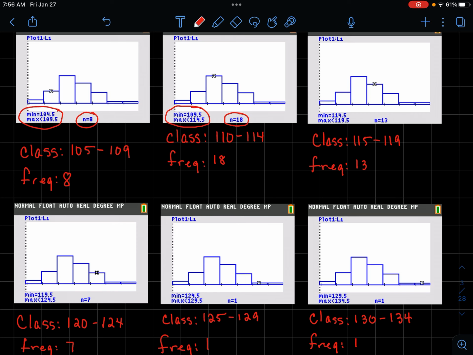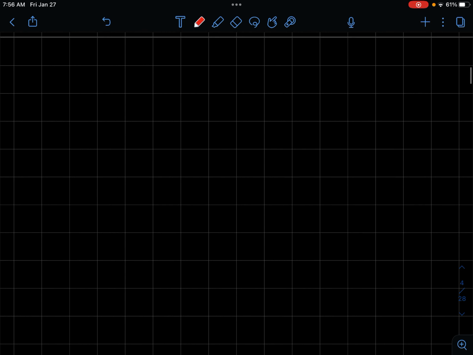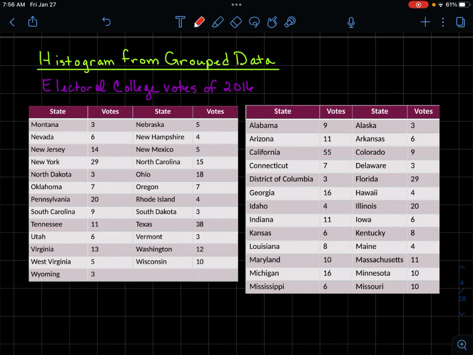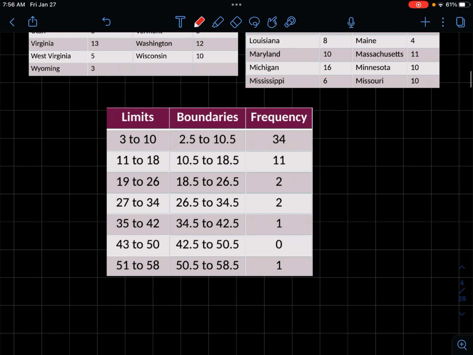How about the other way? What if we're already given the group frequency distribution that goes with a list of data? And to do that, I'm going to go back to an old example that we've done. Remember the Electoral College votes of 2016? We had all this data, and we used it to come up with a group frequency distribution. Let's remind you of what that group frequency distribution is.